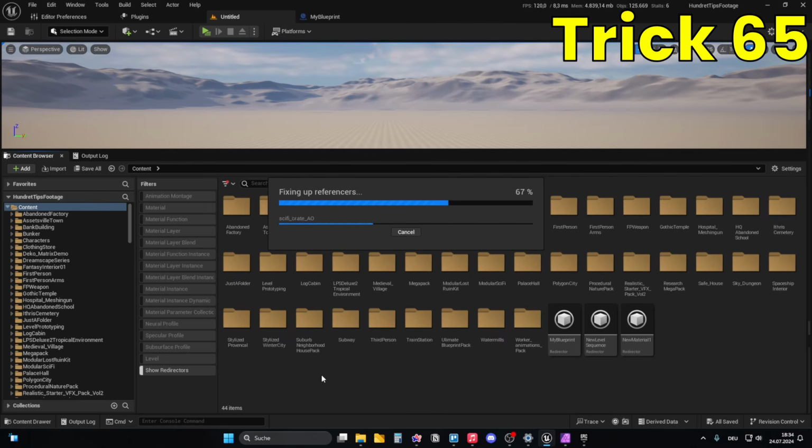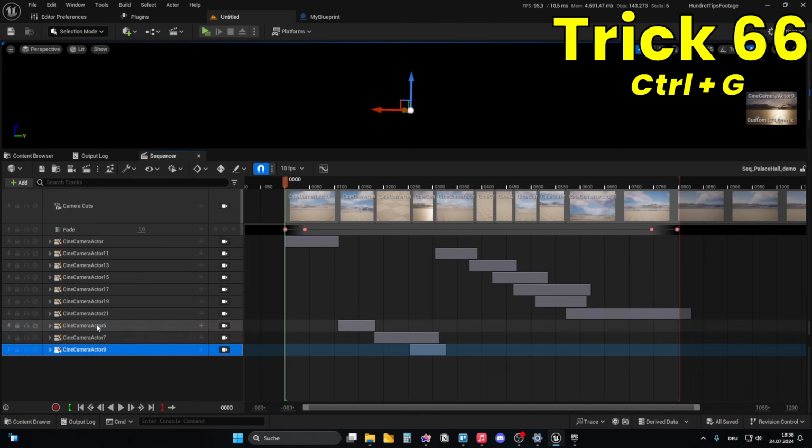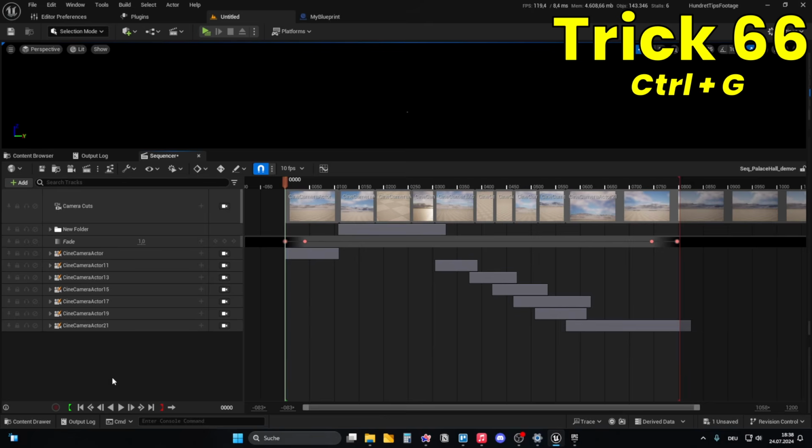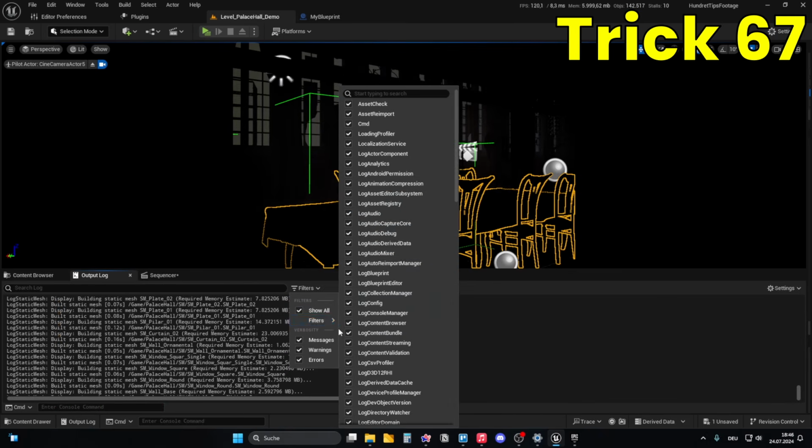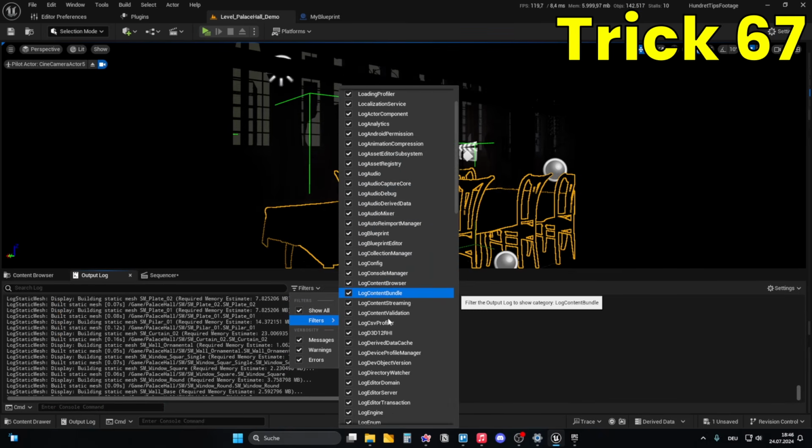If you're creating movies in Unreal Engine and your timeline gets messy, you can select similar items and press Ctrl-G to add them to a folder. This helps keep everything organized. You can filter log categories so you only get the logs you're interested in.